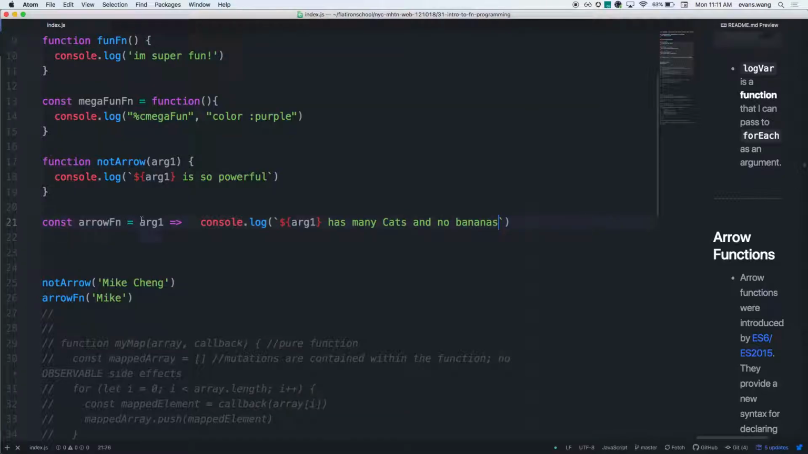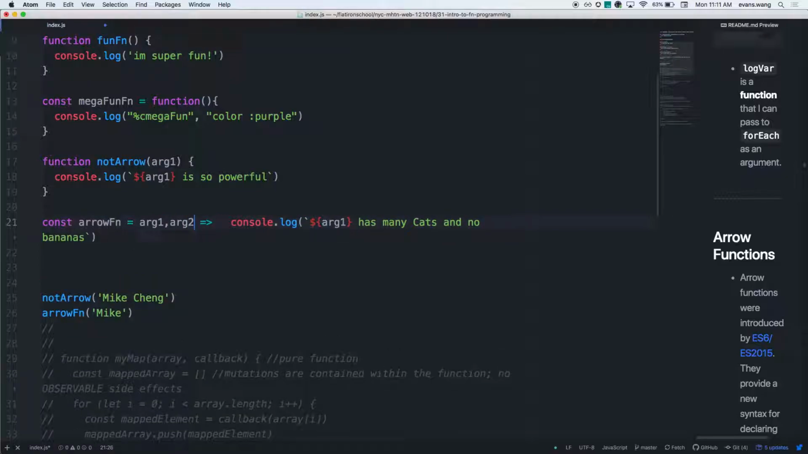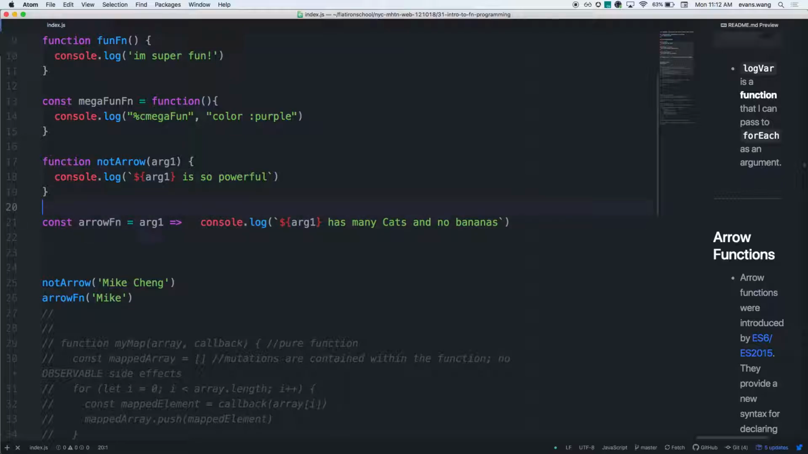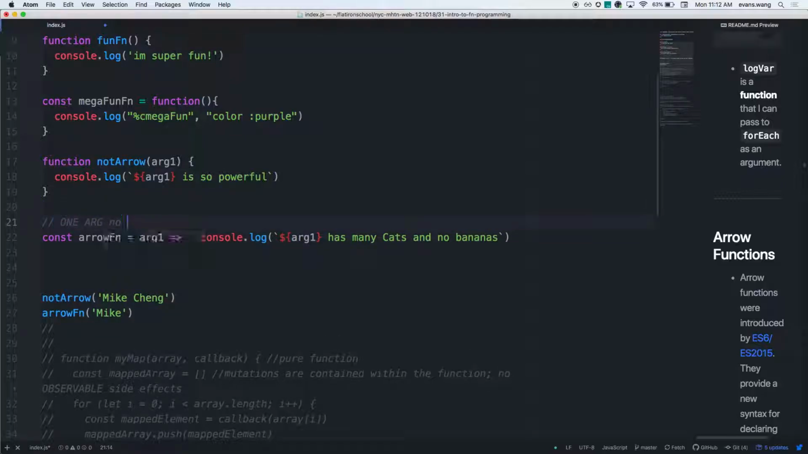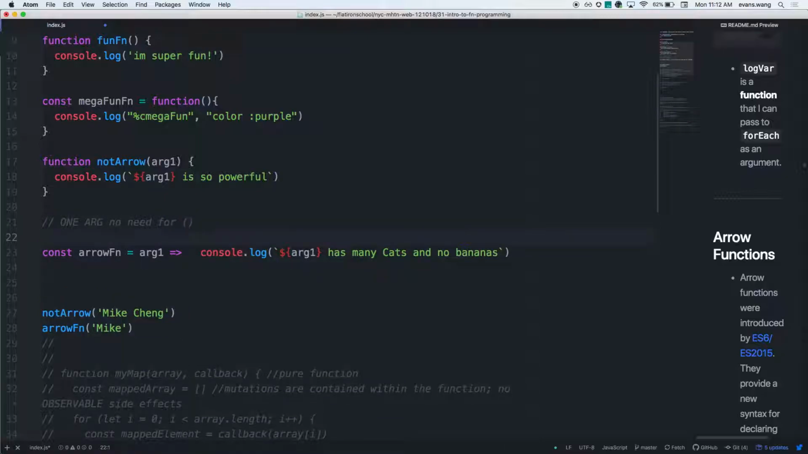Cool. I do not need the parentheses if there's one argument. This does not work for no arguments. That would be crazy. How would you even know that's a function, right? It also does not work if there are 2 arguments. It will not work. Cool? 1 and only 1. So, real quick: 1 argument, no need for the parentheses. And 1 line, no need for explicit return, the keyword return.